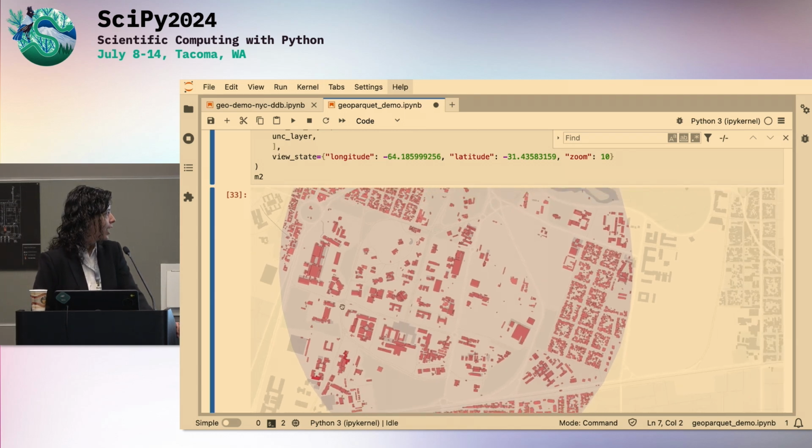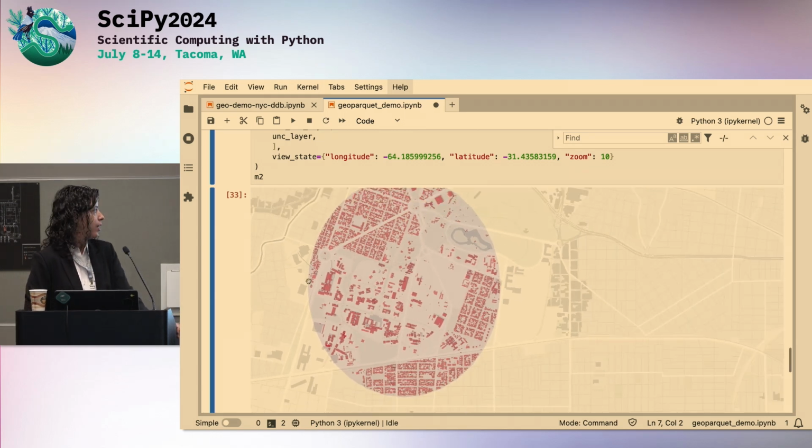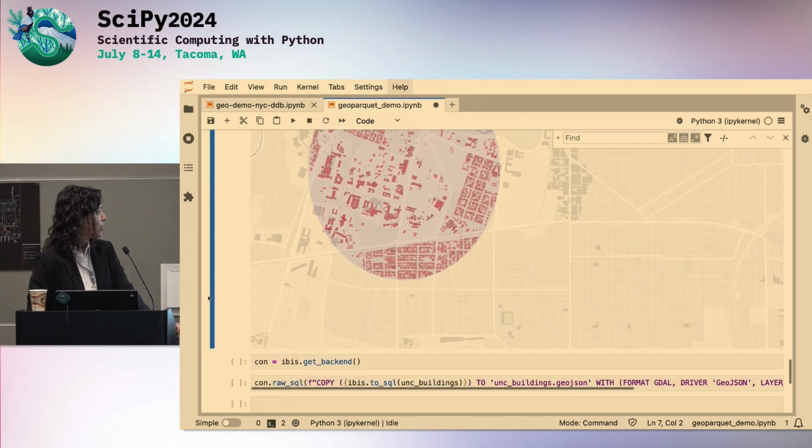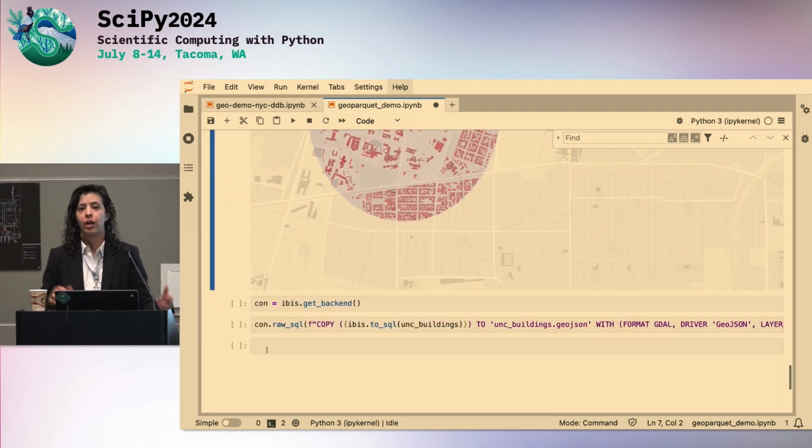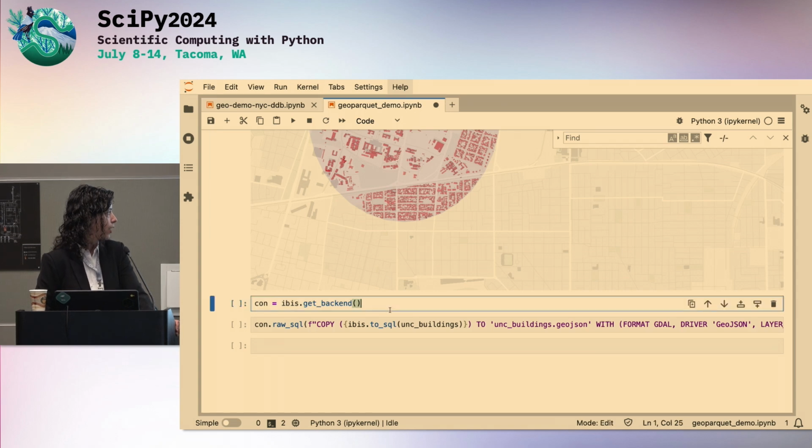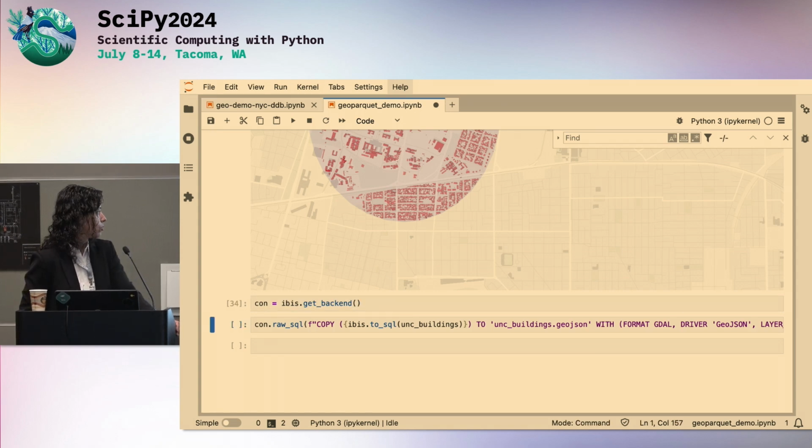So yeah, and one of the nice things about this is, let's say that, okay, now we want to write that data somewhere. At the moment in Ibis we're not able to write it, but we're interested in adding that. But DuckDB does. So I can just use it straight out of DuckDB. So we can just connect again to our backend and then just pass raw SQL directly to write to, let's say, GeoJSON. So we're going to write this little map to GeoJSON.